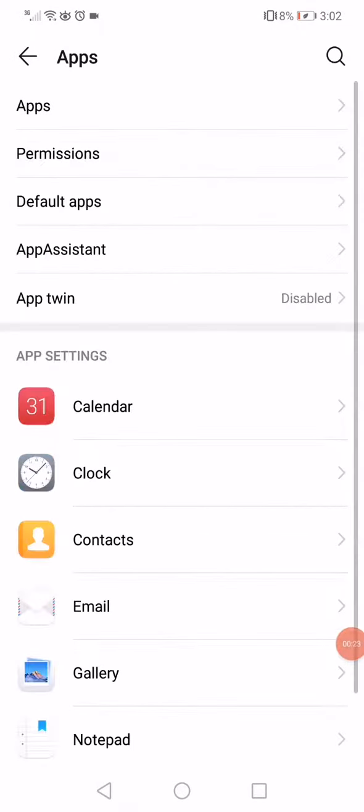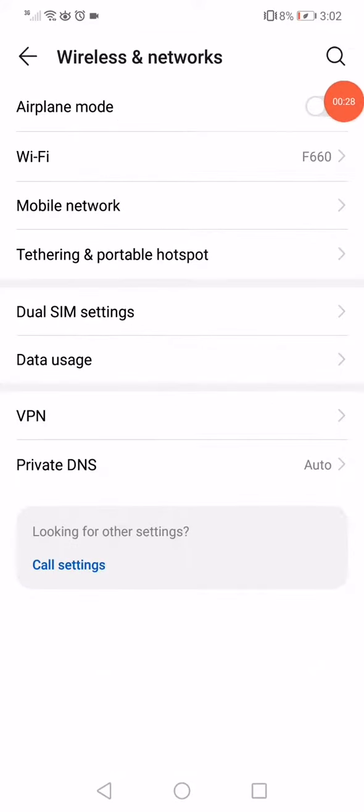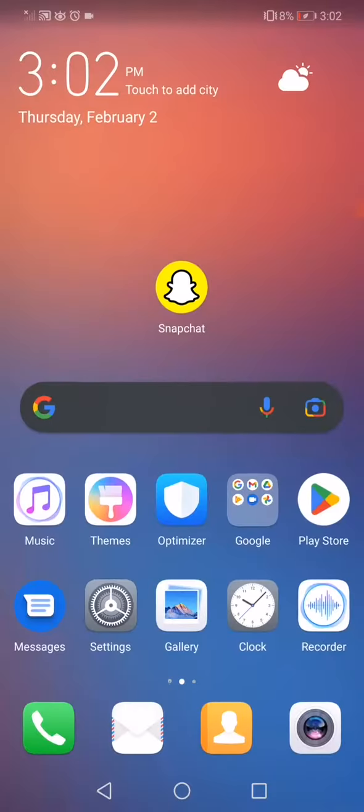Go back to the settings again, go to the wireless and networks, go to the airplane mode, enable it for 5 seconds and then disable it. After that, all what you want to do now is restart your phone. As you can see, very easy and simple.